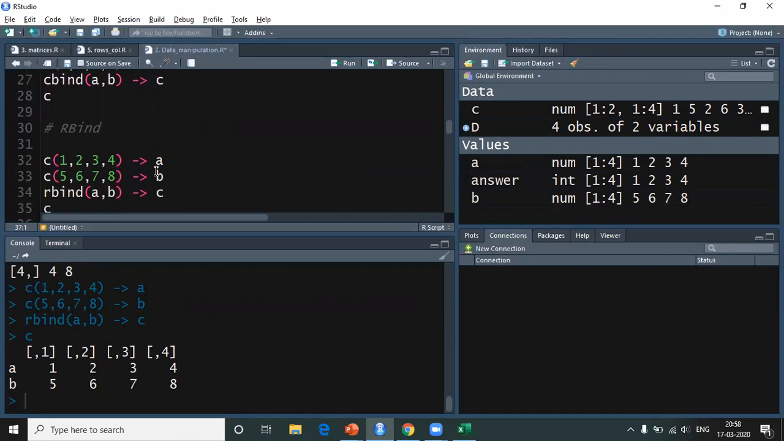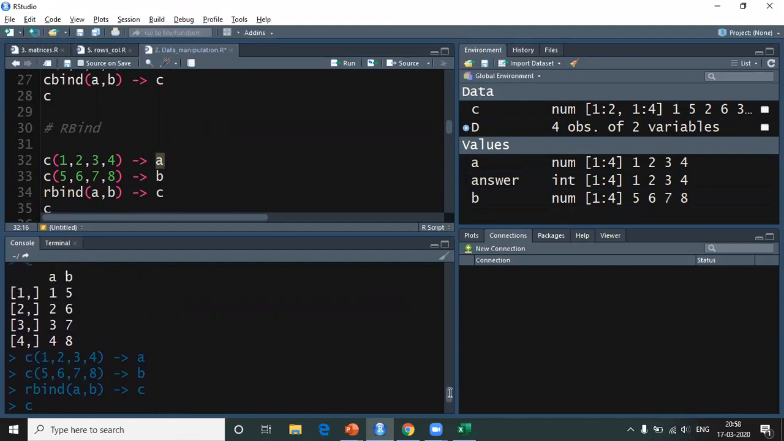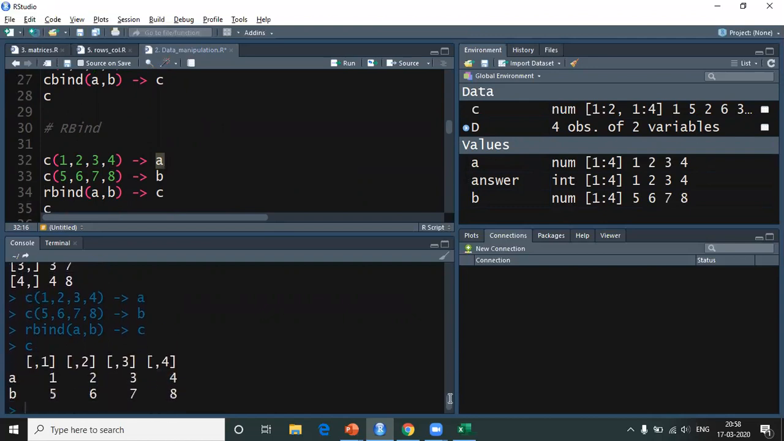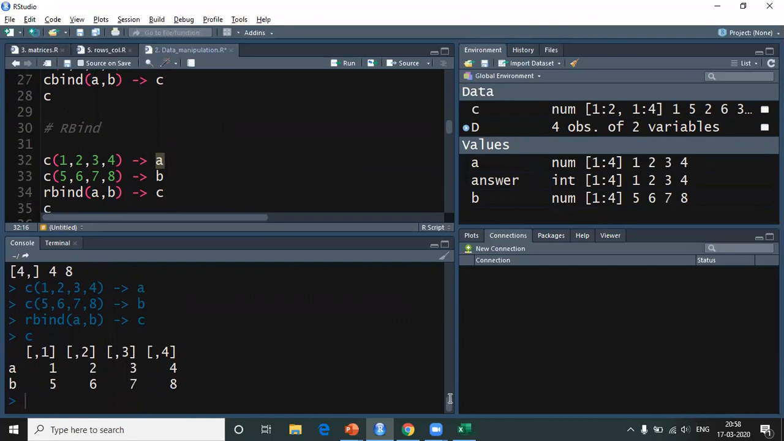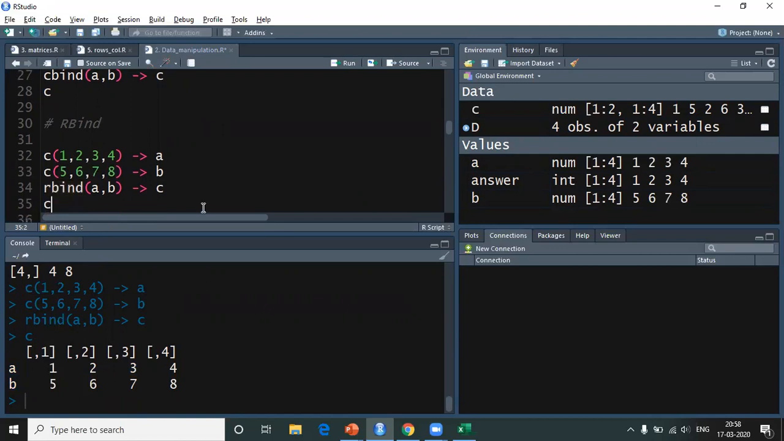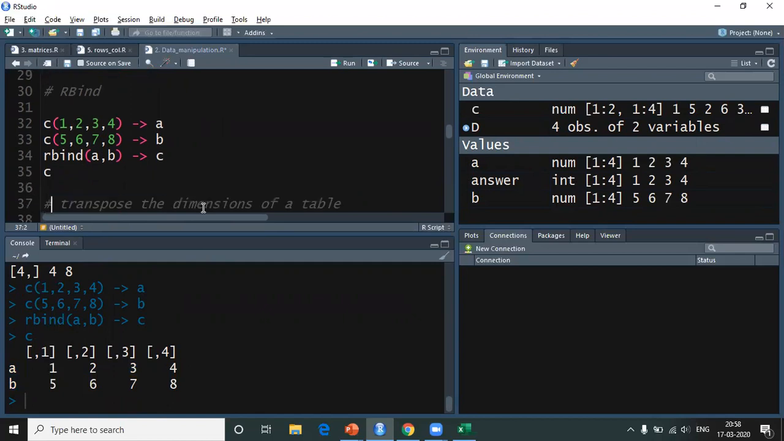So here you can see that the names which got printed as columns in my answer here, A and B are names of columns, while A and B here are names of my rows. So I have that, and I have 1, 2, 3, 4 in A, 5, 6, 7, 8 in B, and I'm using my R bind. And when I do that, I can see that I have 1, 2, 3, 4, and 5, 6, 7, 8 arranged in a row order. So pretty easy to understand, isn't it?